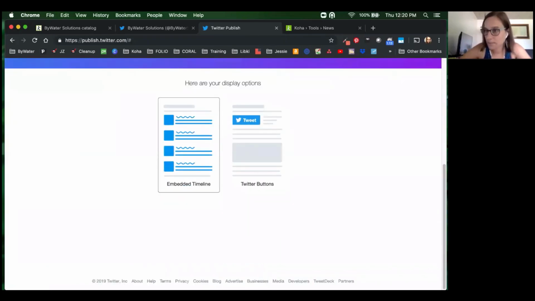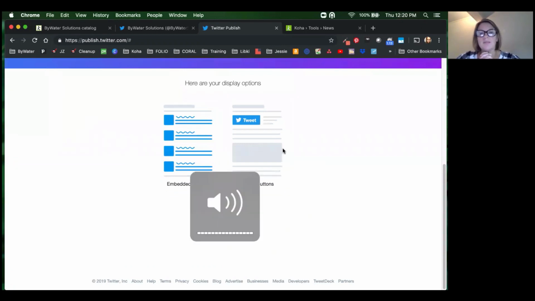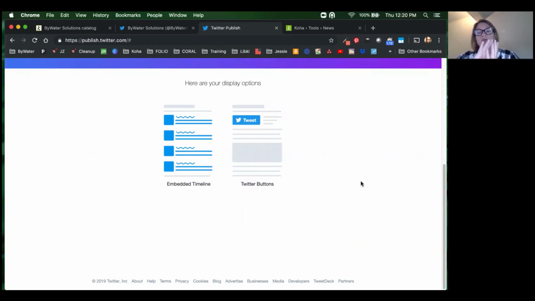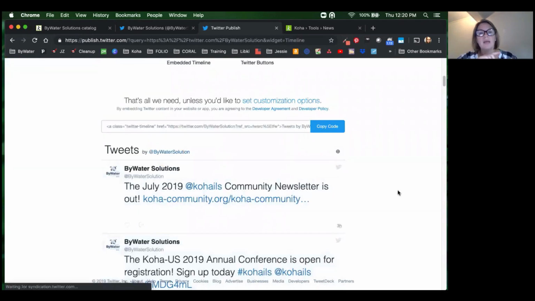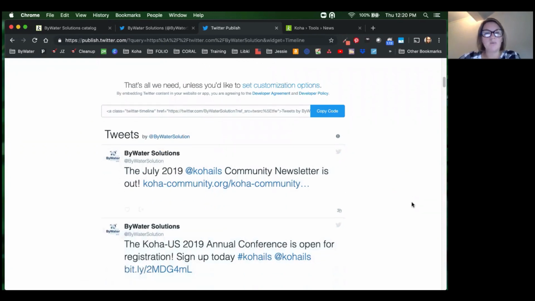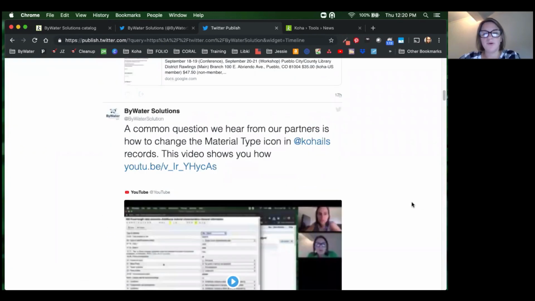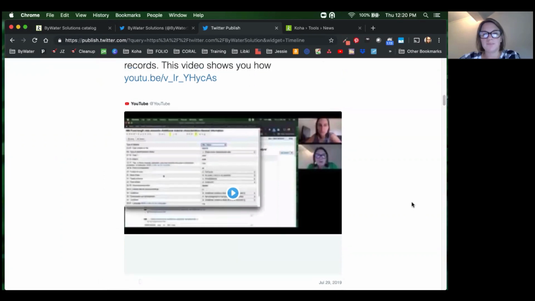Go ahead, Kelly. They've made this so easy. I mean, you used to have to find the code. They're asking you, how do you want to display it? Do you want to display the timeline, so what you're actually publishing, or just the tweet button? And then you just tell Twitter and it will do all the hard work for you, really. It'll grab a code for you.